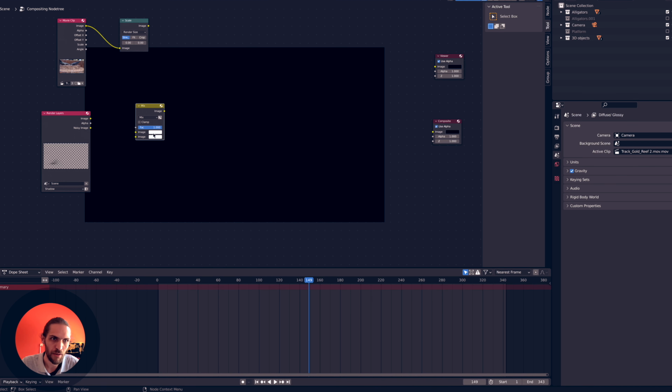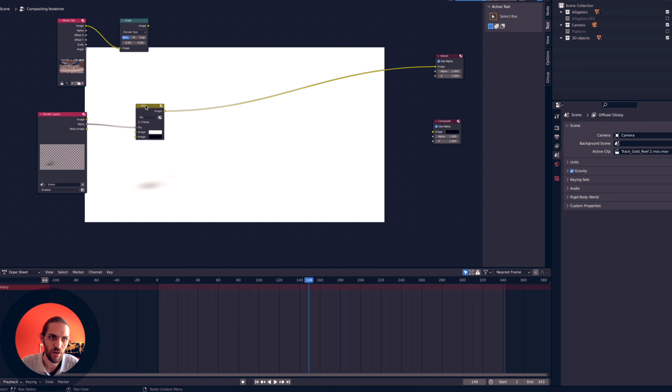Okay, first let's do alpha into factor, my image and my two images. I'm going to make the one black and the one white. And you can actually see now how we have our shadows that are sitting there, right?